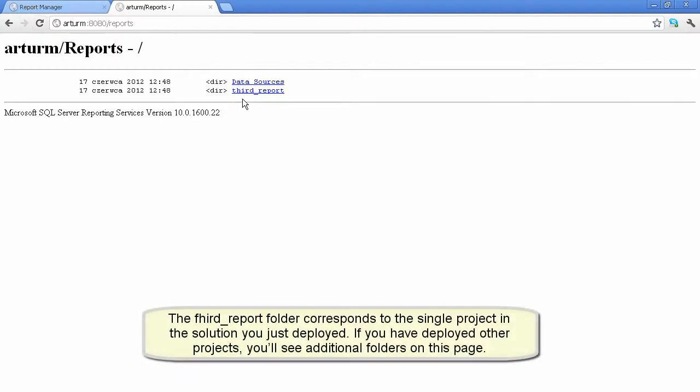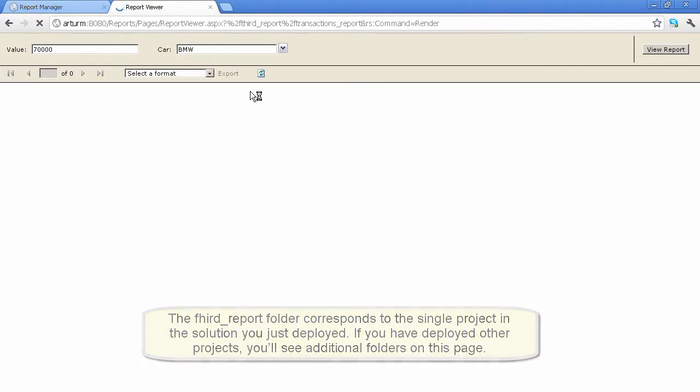The third report folder corresponds to the single project in the solution you just deployed. If you have deployed other projects, you'll see additional folders on this page.